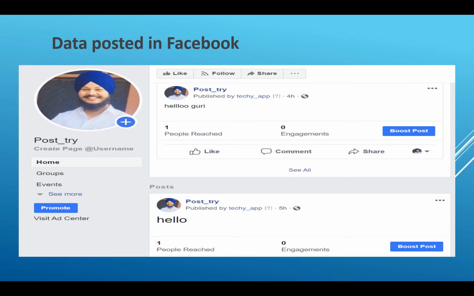So this is the screenshot of the Facebook page that I have created. This is the post try page that I have created in my Facebook account, and I am interacting with the Facebook page on my account. As you can see, this is Techie app. I have created a Techie app application on Facebook, so my application is interacting with the Techie app, and the Techie app is interacting with the Facebook page. So this is getting posted by the Techie app.